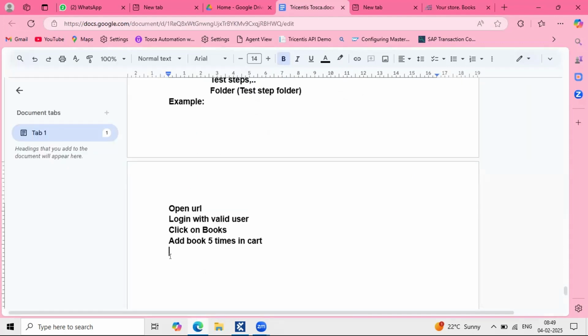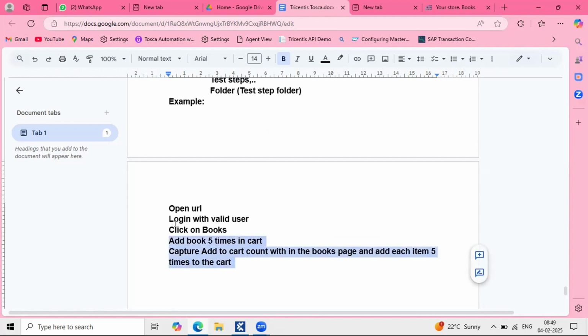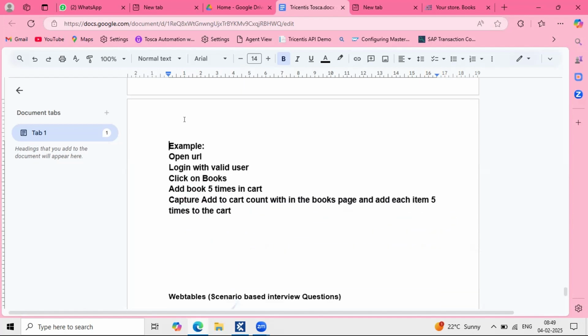This is one situation. The another situation: capture the add to cart count within the books page and add each item 5 times to the cart. Can we do that? Yes. We can do that, right? I'll explain only this main logic. Yes, we can do it. So you can try this end-to-end flow.